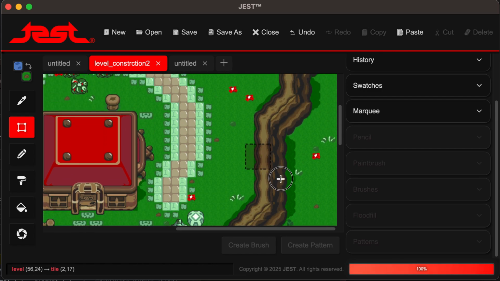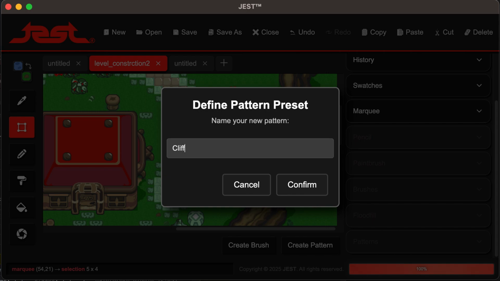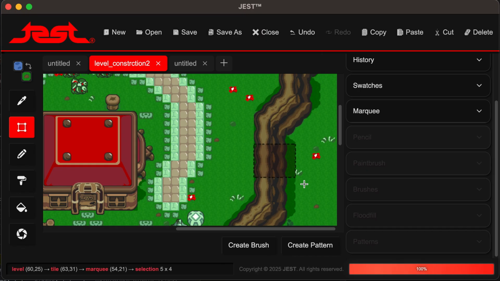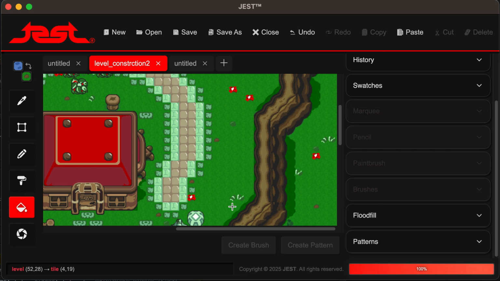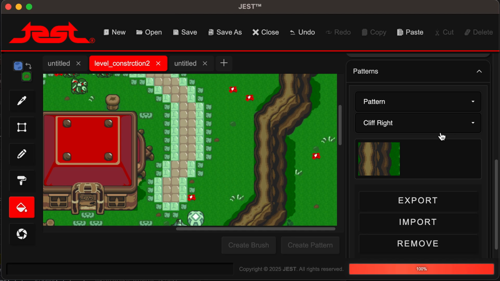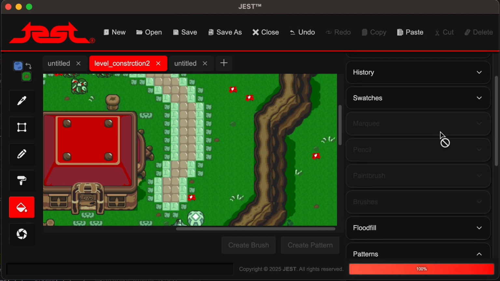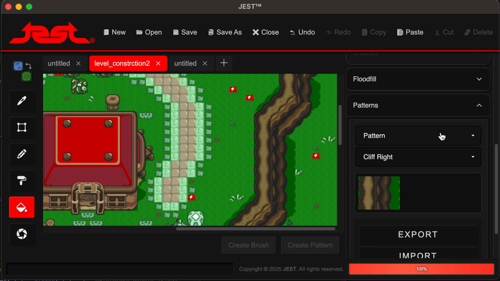Maybe this cliff here. So if I select this cliff region here, and I create a pattern with it, I can call this cliff right, and I'll just hit confirm. So now I have a pattern called cliff right. If you go into the Floodfill tool, you can see your patterns in the Floodfill. I think you can see the patterns probably with some other stuff in the future, but I'm not going to get into that. But with the Floodfill, they're active for that. So you can check it out that it did indeed add this cliff right.